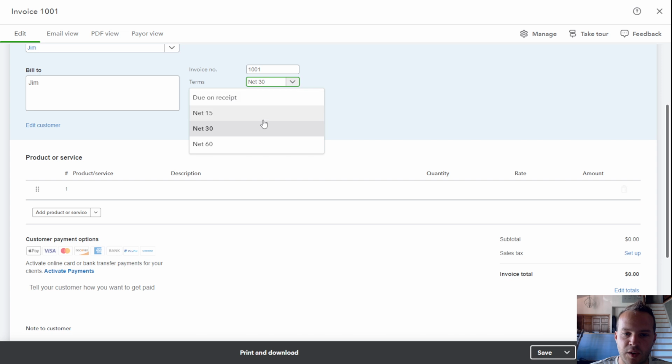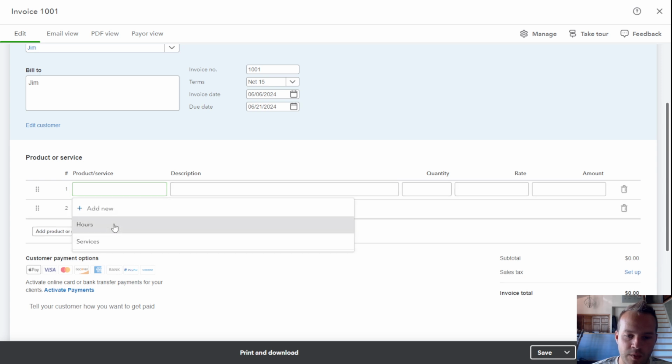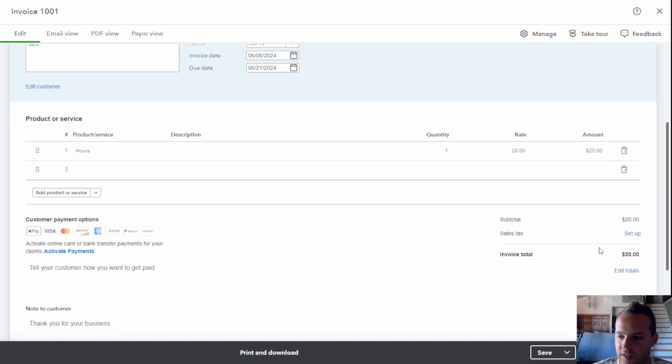What this means is when it's due from receipt. So if I give you a receipt today, I don't expect payment until within 30 days. So today is 6/6/2024. You can see that it automatically calculates the due date for them. And this is when you would expect to be paid by. Here you would add a product or a service. If you don't have any, you can write it. Let's say I bill at $20 an hour. I don't know. And I worked 1 hour and there's my invoice.